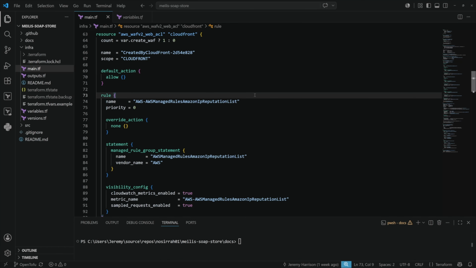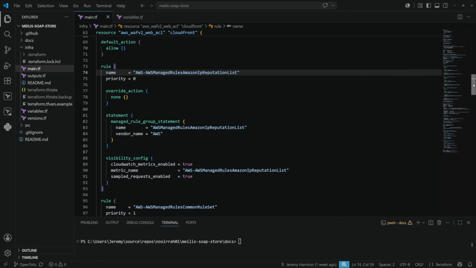Then I have 3 AWS managed rule groups attached. The first one is the Amazon IP reputation list. That helps block traffic from IP addresses that AWS has identified as suspicious or risky.